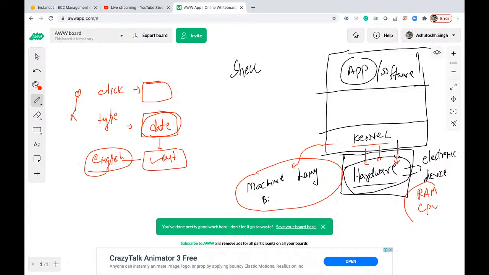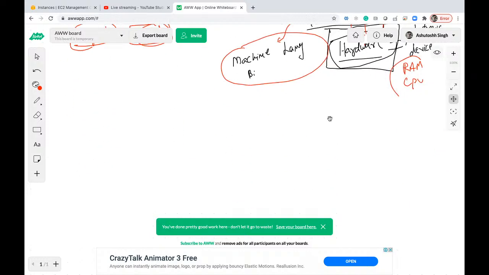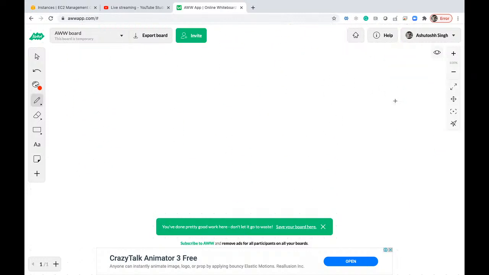So that command cannot be executed. That means we are typing this, but we are getting output here. But the question is how? Okay, so here I'm just creating this diagram again. So again, this is my hardware, and to connect with hardware, we already have a very well planned and well designed product called kernel.